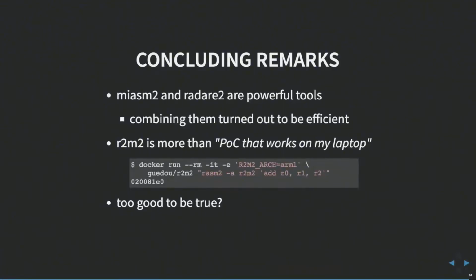And one open question: is it too good to be true? That's an open question from me to you, because I said before, I don't reverse for a living, so maybe my assumptions are too simple, and this r2m2 plugin won't be able to work on a bigger use case.